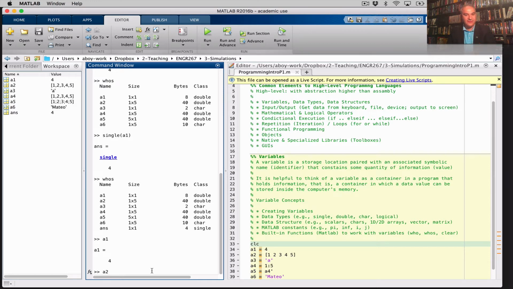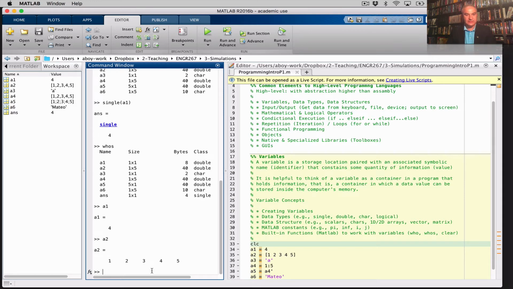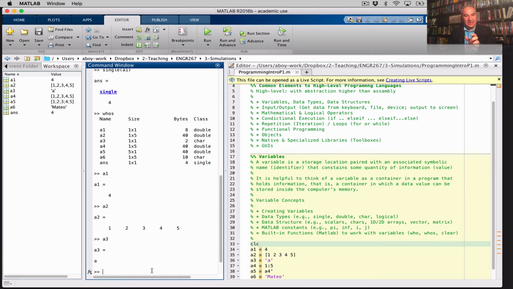So let's keep going. A1 was just a variable, A2 was a one-dimensional array or a vector that is a 1 by 5, type double, 40 bytes, you can see that at the top. A3 was just the letter A, and it's considered to be a 1 by 1 matrix, 1 element by 1 element. It tells you here that the type is char with 2 bytes.